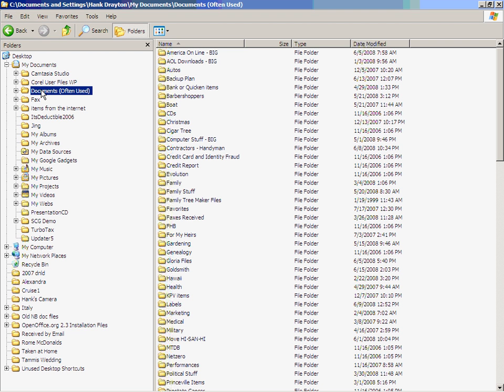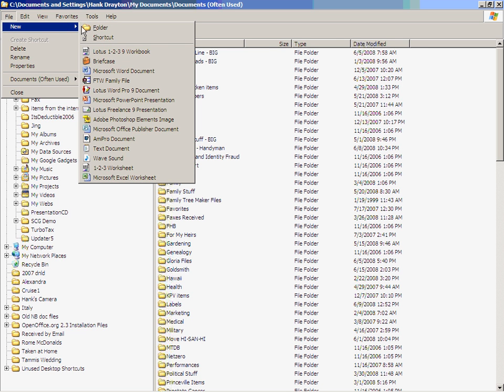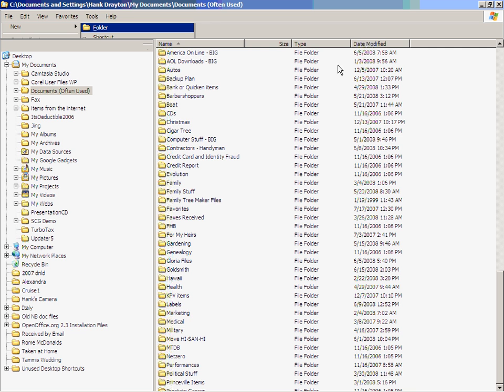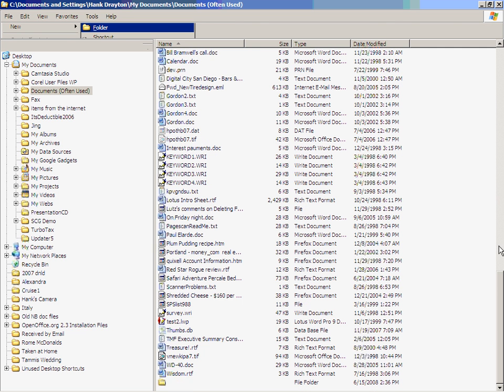So you go up to, you select the folder where you want to make the new folder. You go to File. You look at the drop-down menu and you click New. And you click New Folder. And that puts a new folder in Documents, often used. Then you type in IE.